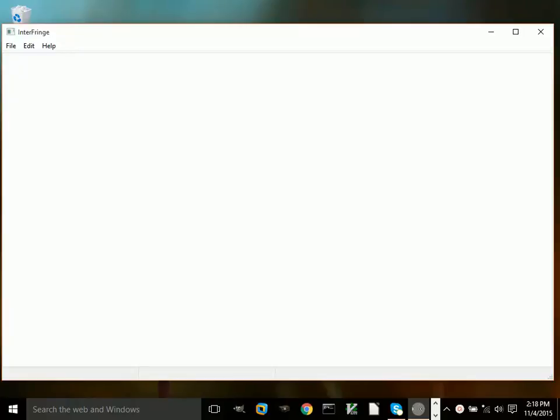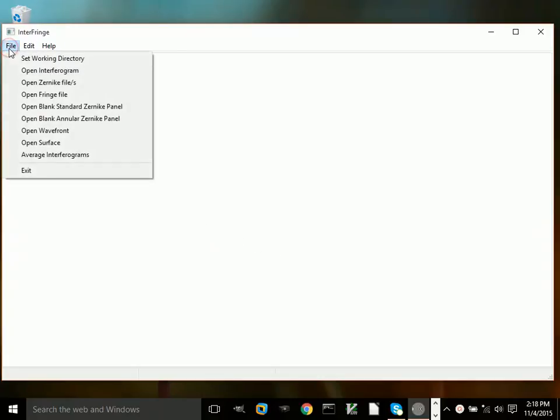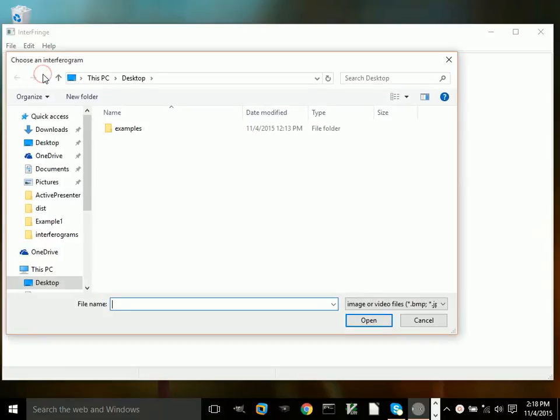Hi, this is a demonstration of using InterFringe to trace fringes in a static interferogram. First we'll open a static interferogram that's suitable for tracing fringes.